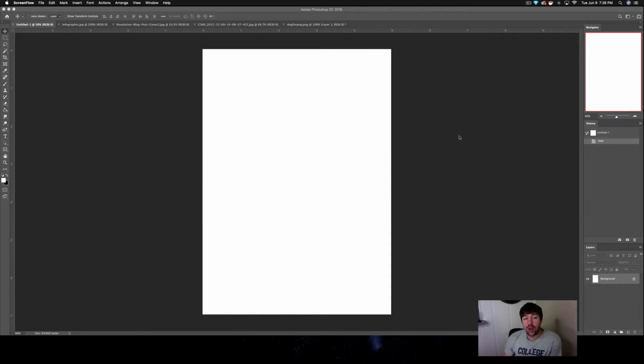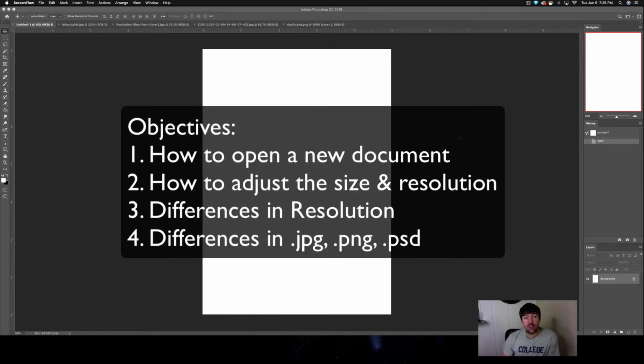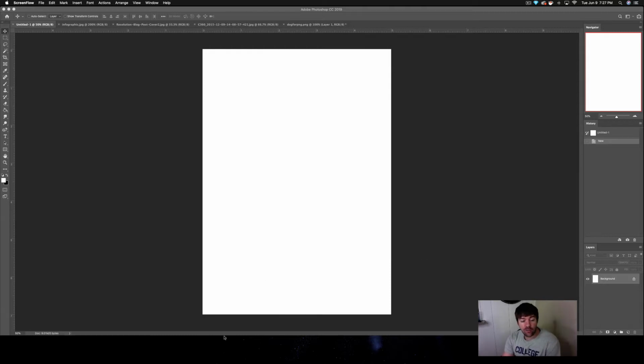In this lesson, I'm going to show you how to open a new document, adjust your resolution, and adjust your size on the document. I'll show you what the differences are in resolution if you're either going to print stuff out or be online. I'll show you the difference in what a JPEG, PNG, and PSD are. Let's get started.